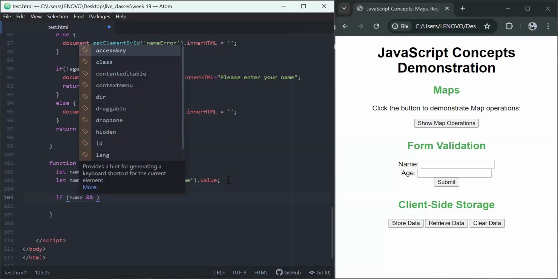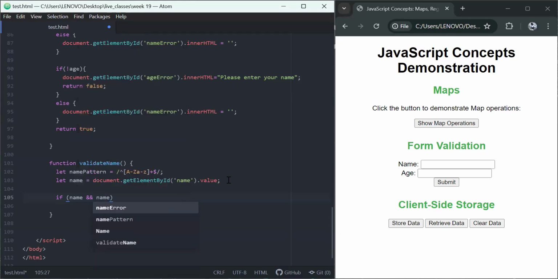Before we go to age, sorry, we want to make sure that the name validation is right. So we say if name and the pattern which we've set, which is name pattern, if it's name and it's not the pattern. So if the value entered is actually the name value, but it's not the name pattern that we've set here, we want to do something.